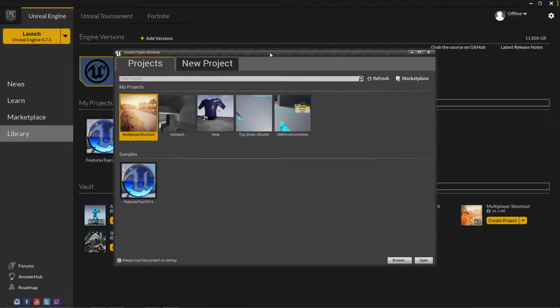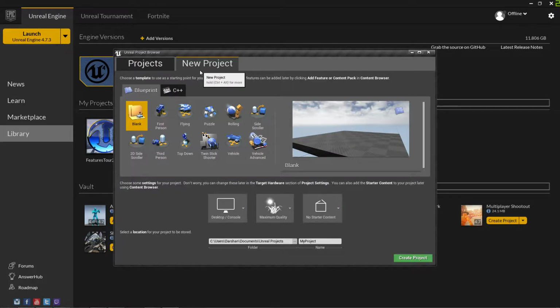Over here we've got the Projects tab, all the projects you have at the moment, so we're going to make a new one. Over here you've got your templates: first person shooter, flying, puzzle, rolling ball, side scroller, 2D side scroller, third person, top down, twin stick shooter, vehicle, and advanced vehicle.